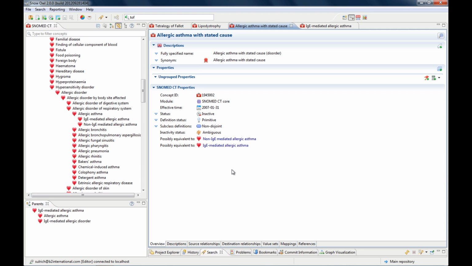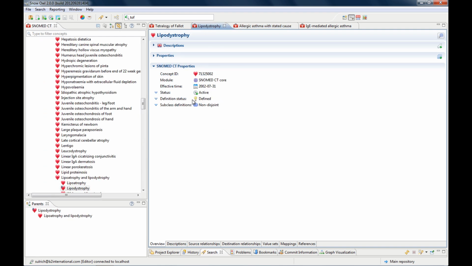And then there are two more pieces of information. Let's go back to this one. Which is the definition status. So it's either defined or it's primitive. If it's defined, you will see that the light bulb is yellow, it's on. If it's primitive, the light bulb will be off. And there's also the subclass definition, which is a more advanced feature related to description logic. We will cover this and the definition status in a video about Snow Owl's description logic feature. So I just wanted to introduce the basics to you in this video.